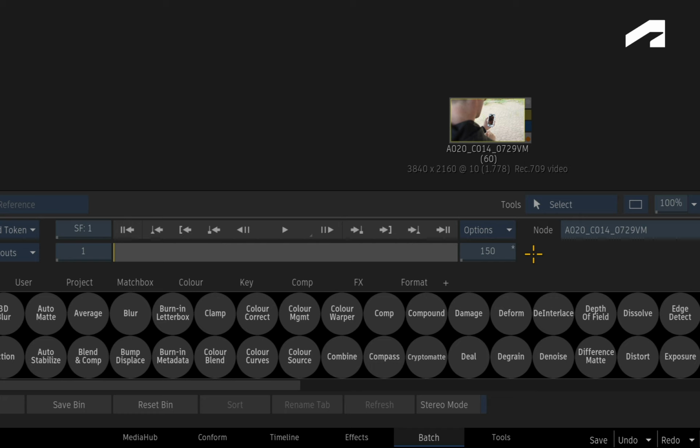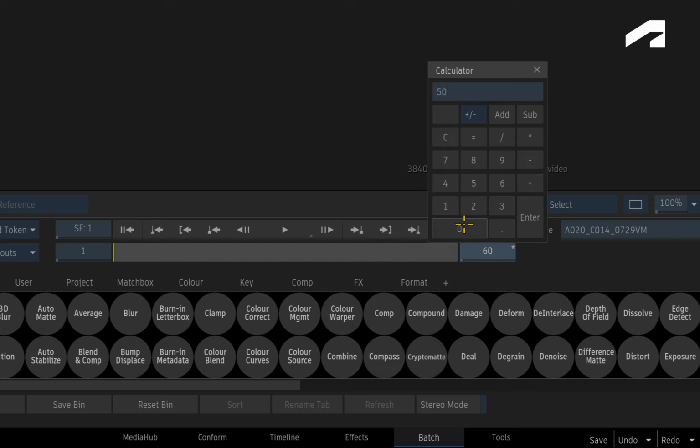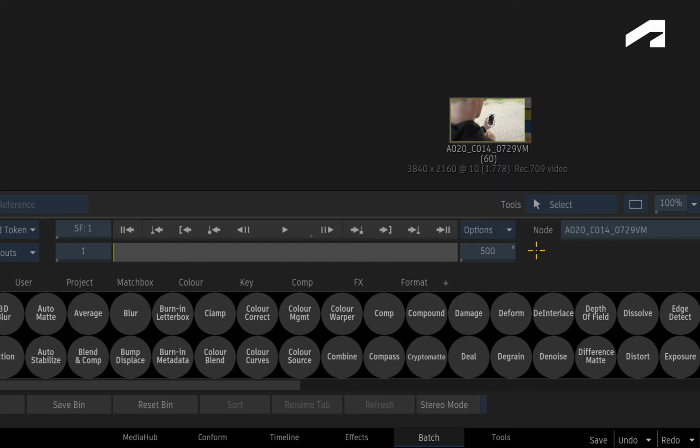You can control-click the duration field, which will reset the duration to the length of the first clip. But if you leave it manually set, the duration will no longer automatically update unless you clear the batch group and start again.